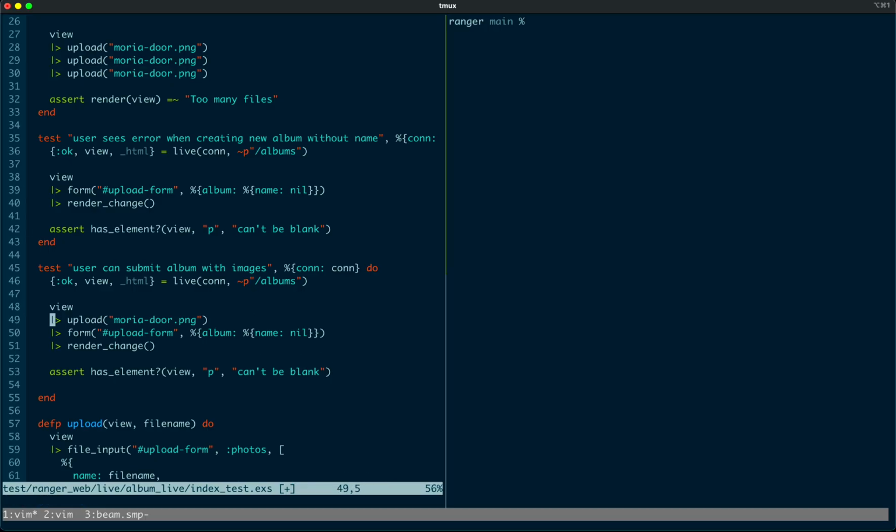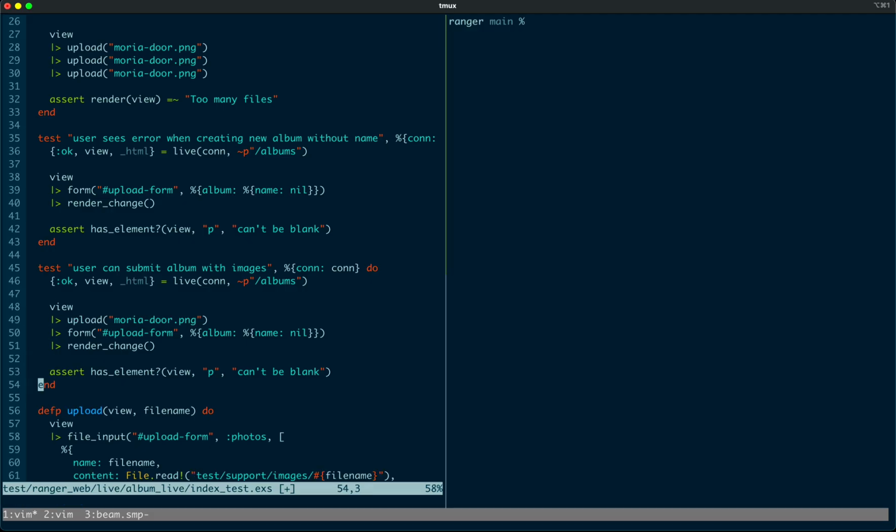So the way we'll test this is as follows. We want to upload the images, and then we want to target the form and then submit that form. So we have this upload helper that we've seen before, and we'll just go ahead and use it.